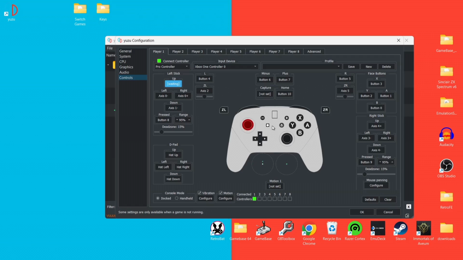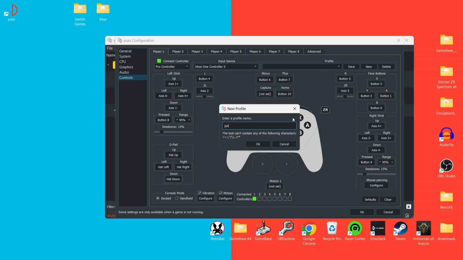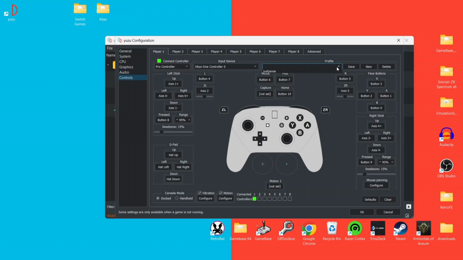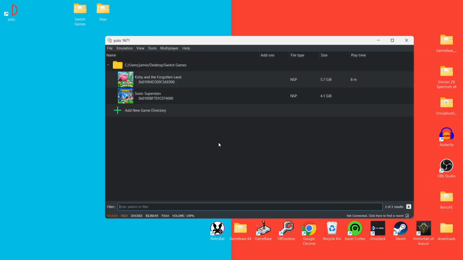So if I press up, and then left, and as we can see, that's now mapping out. But like I say, generally, this does this for you. What I also recommend doing is just saving a new profile. So go to New and type in a profile name. And then just go to Save once you've done all that. Go to OK.